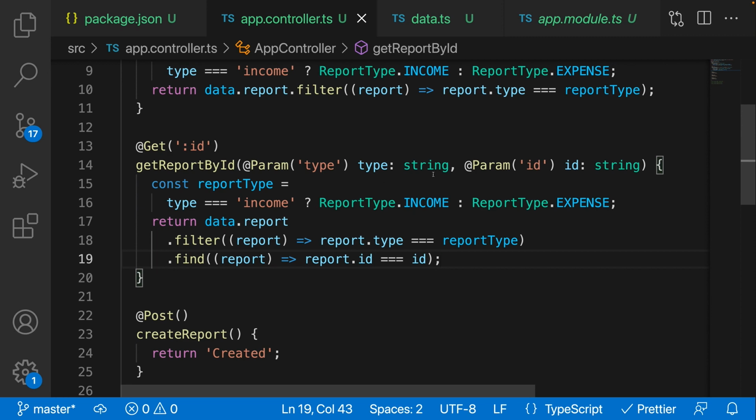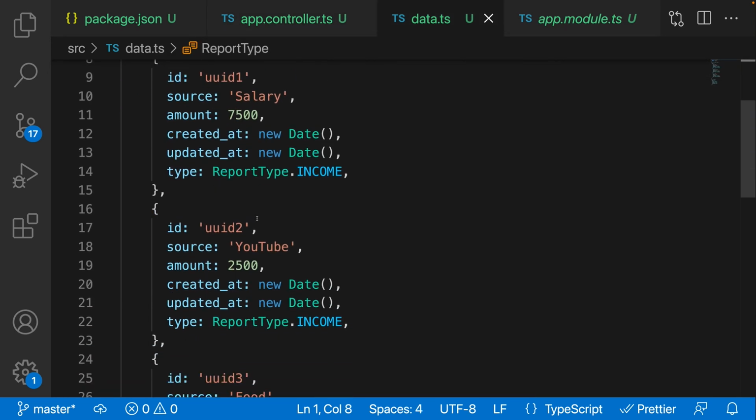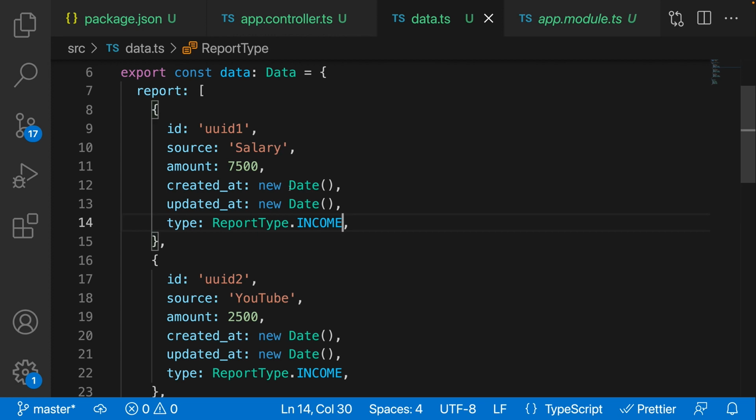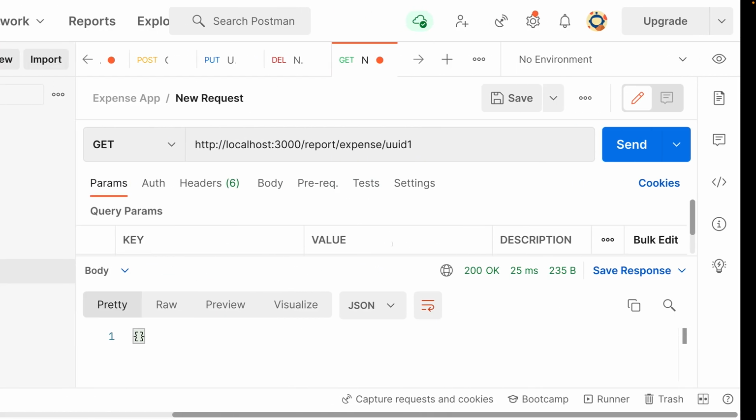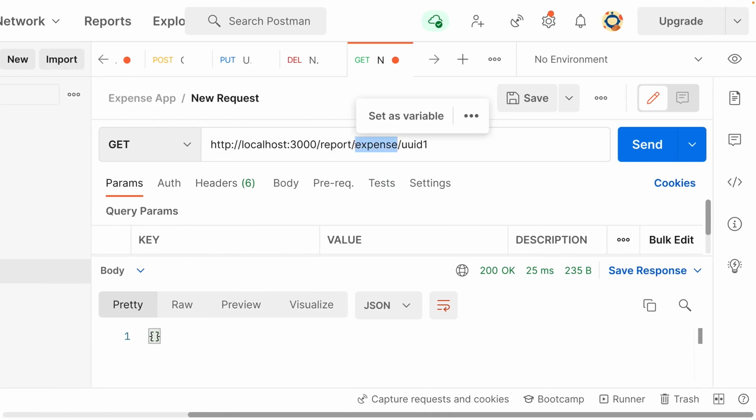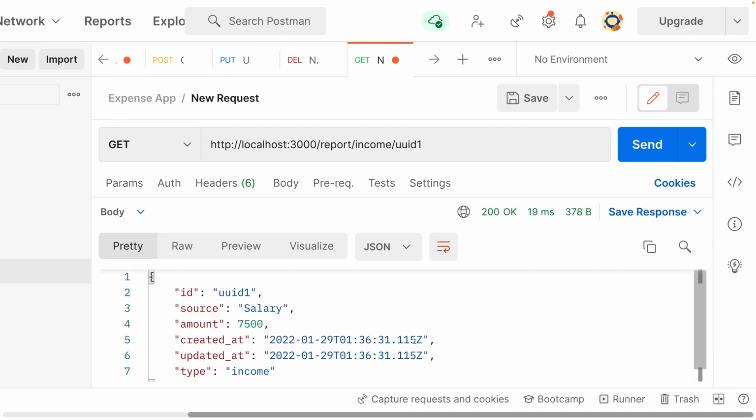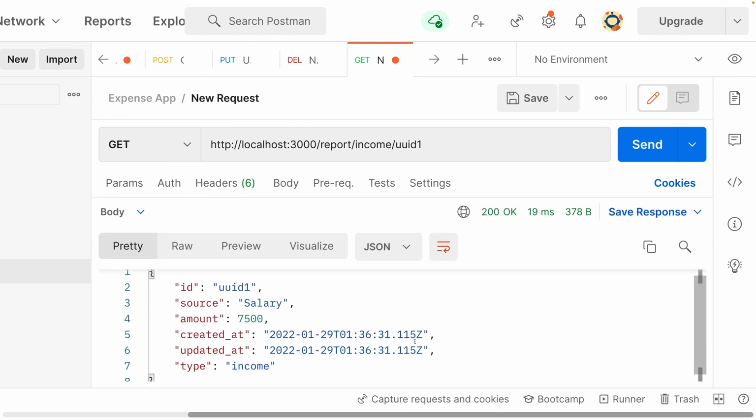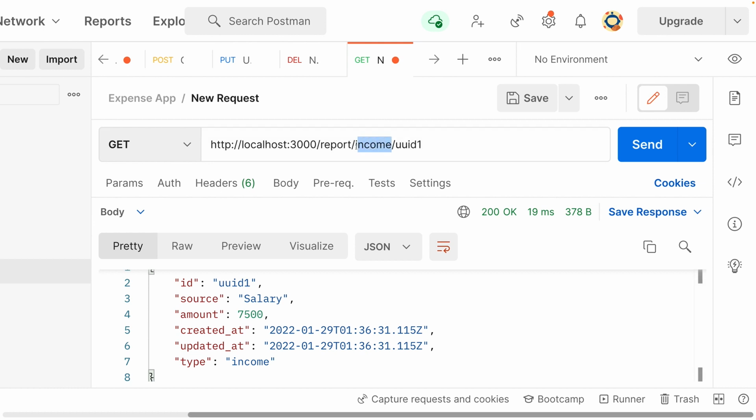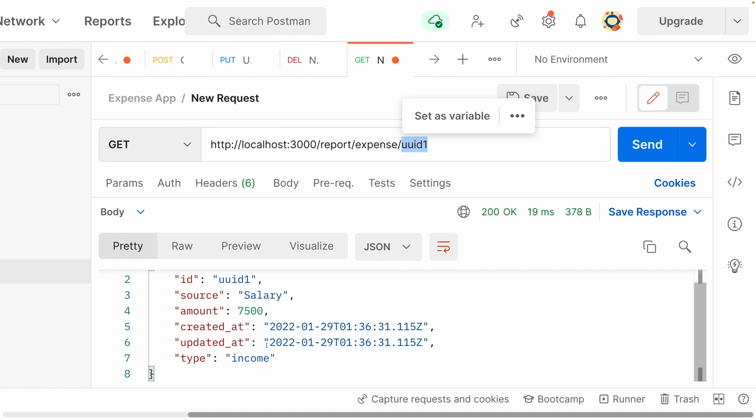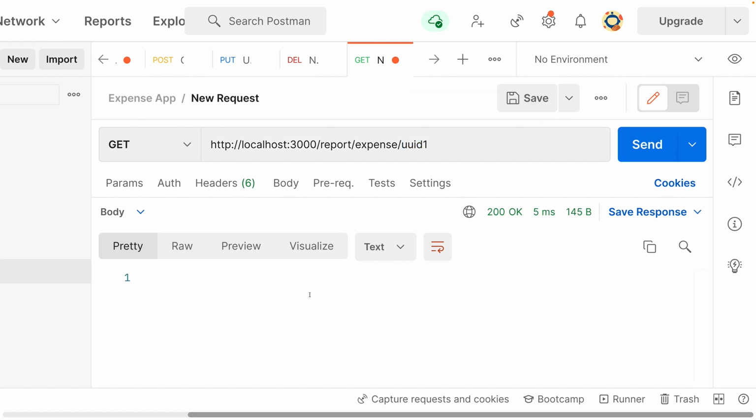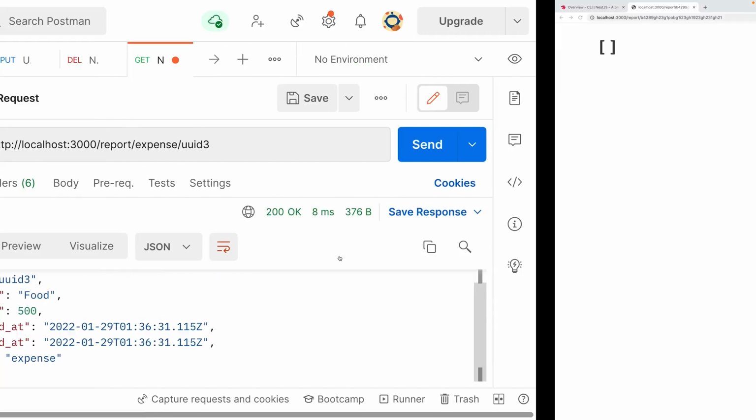So let's just give this a quick test. Right now, we can look at the things that we have. Let's use income and UUID of 1. Let's see what we get. So let's go here, income and UUID of 1, and barely, you can see here that this is what we get. We get the correct thing. Now, if I were to change this to an expense with a UUID of 1, remember this corresponds to an income, we should get null, which is nothing. However, if I were to change this to 3, now you can see we get that.